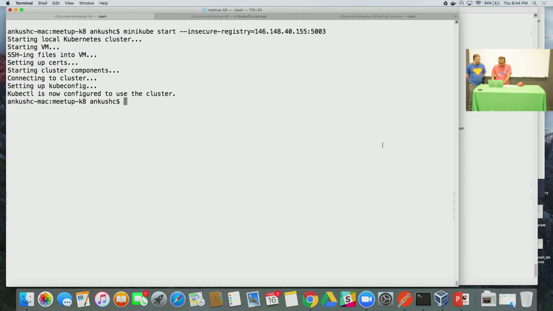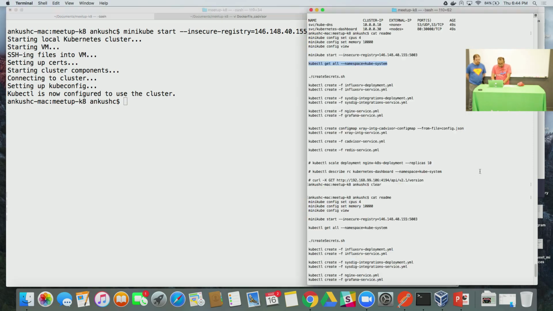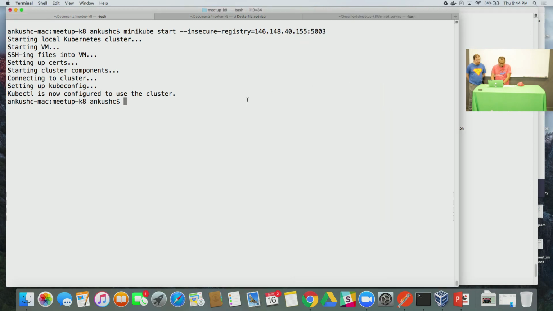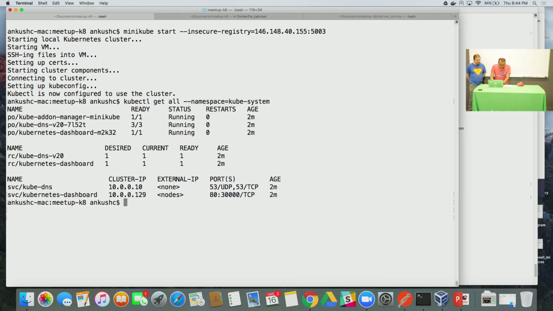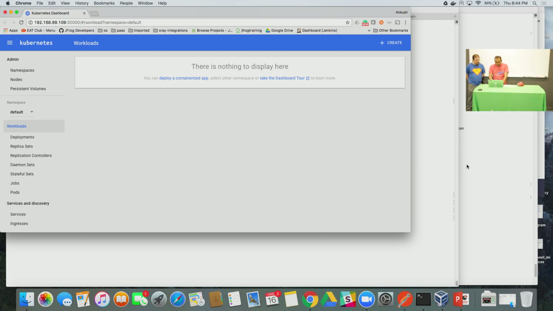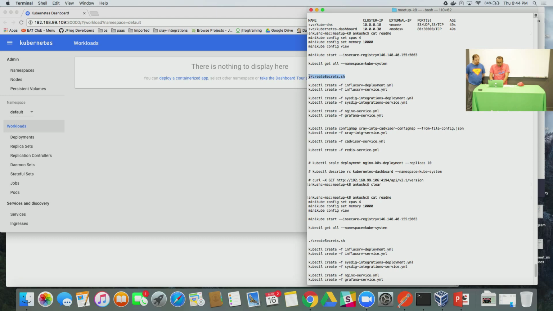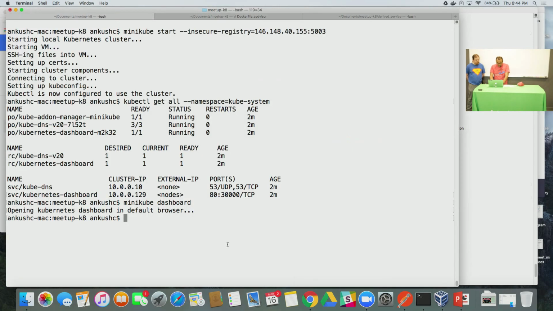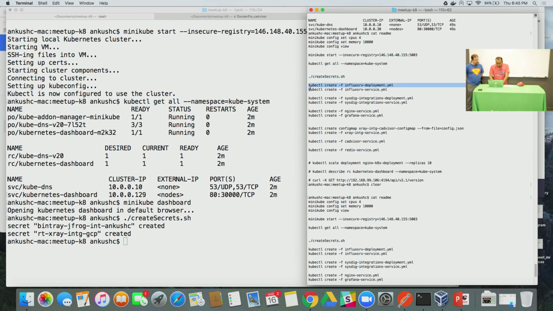All right, so looks like my Minikube is up. Let me make sure whether it's functionally up. Okay, perfect. So I have a couple of services running. My dashboard is running on port 30,000. All right, perfect. It's all empty, looking good. I'm creating two secrets because I need to fetch my microservices from a repository. We are using Artifactory in this case. Let me create these microservices.